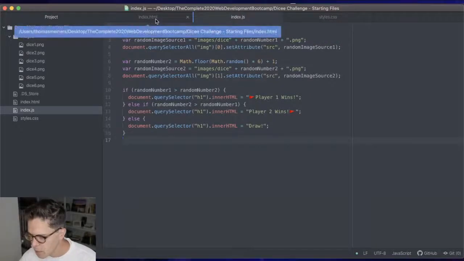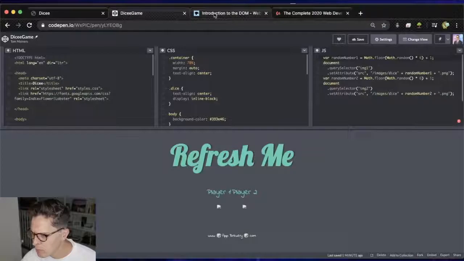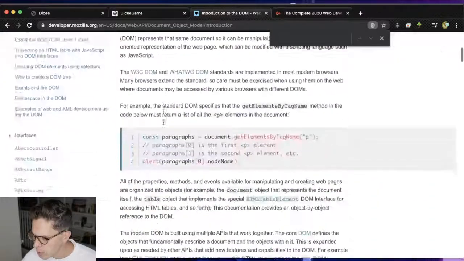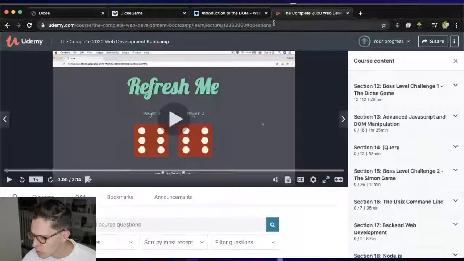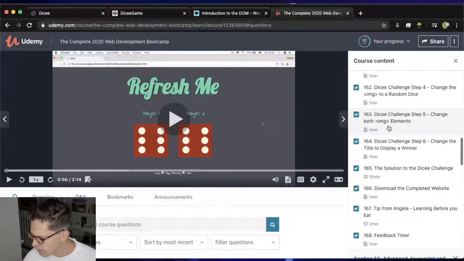So anyways, this is just a look at my code. CodePen was not really helpful because I wasn't able to get the images to display. But I used a lot of the MDN web docs and W3Schools to go through these different lessons to create the dice game.